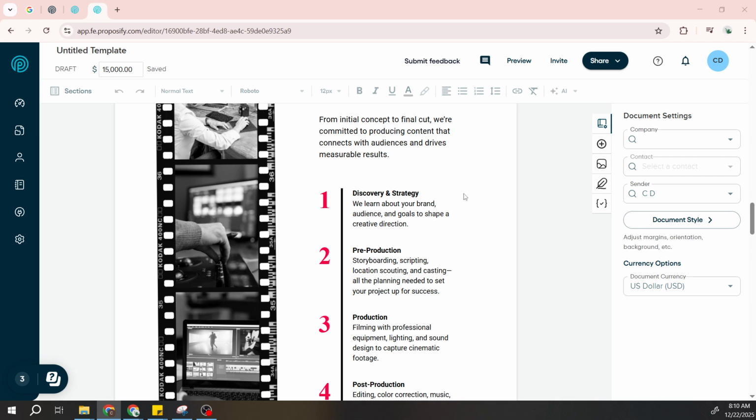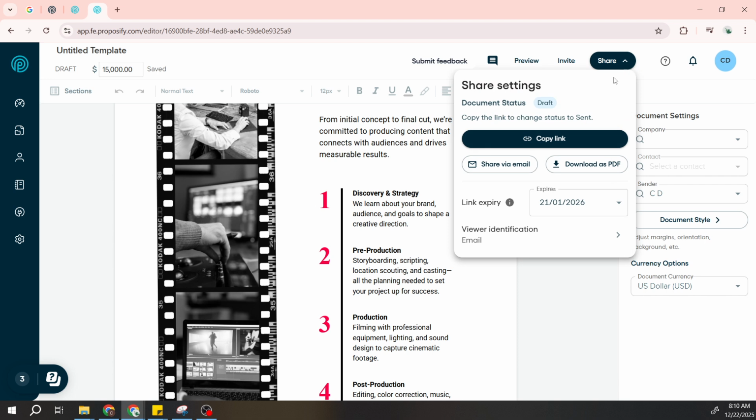Before you share, set a link expiry date. This tells Proposify when to stop allowing the client to view the proposal. It's a simple but powerful safeguard.